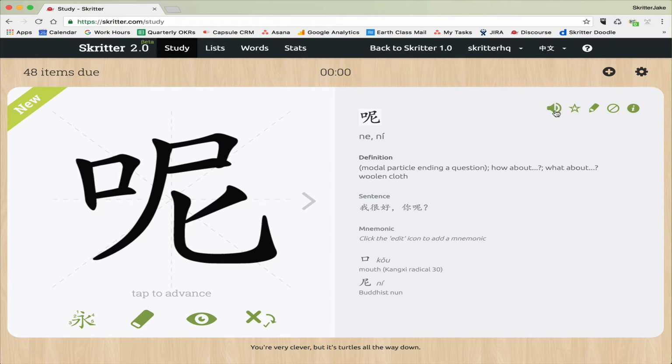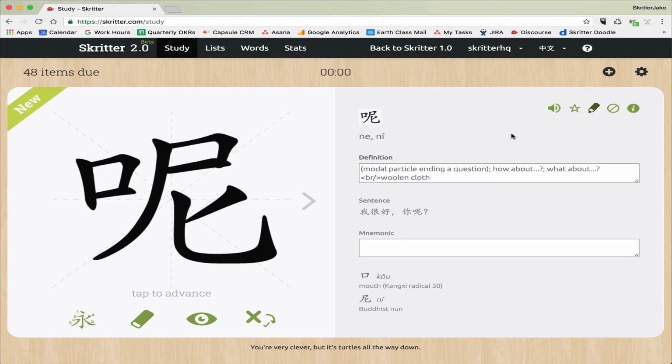Up here, we have an audio button. If we press on this, the audio for the character will play again. We can star our word, which means that it will appear in the starred word list. We have a lot of plans for that in the future. Right now, it's just an effective way for you to filter and focus on characters that you might have trouble with or characters you want to review a little bit more later, etc. The pencil button we already covered, but clicking on this will allow us to make changes to the definition or add a mnemonic on our own.